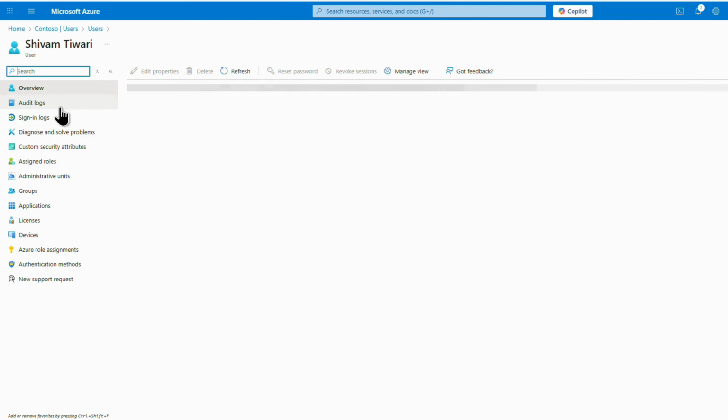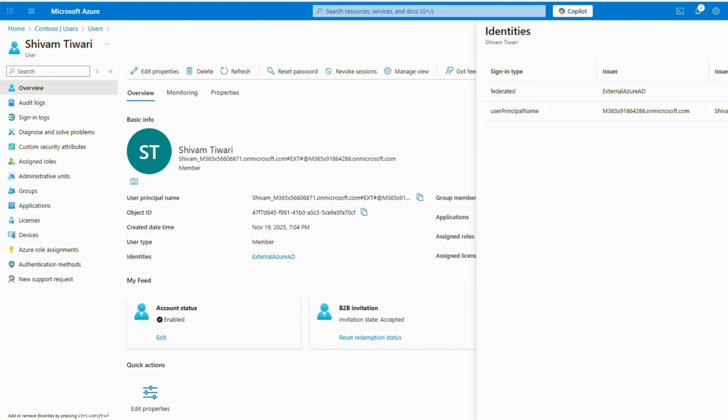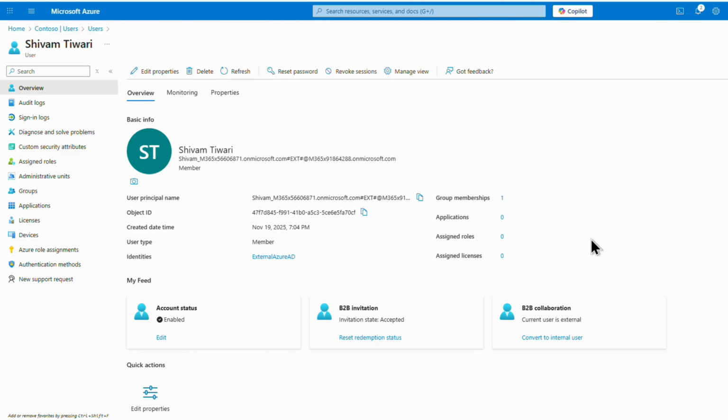Although this is an external tenant, you can see this. Okay, this is the UPN, this is the object ID. It was created today only, 19th November 7:04. Remember, and you can see the identity, the external Azure AD. External Azure AD will always show when it has been federated from our Entra ID tenant only. If it has been from Gmail and Outlook and other tenants, then this would be different. But it is from our Entra ID tenant only, so that's why it is an external Azure AD. Okay, so this is the difference.